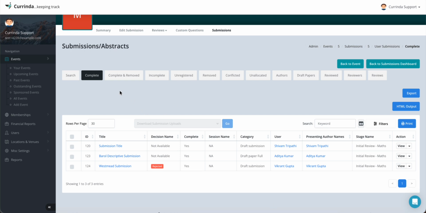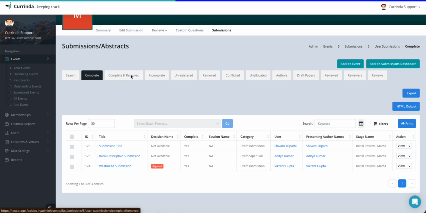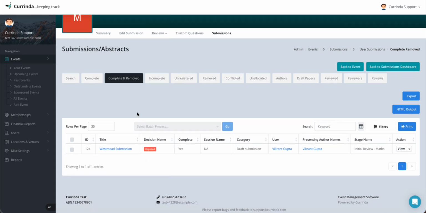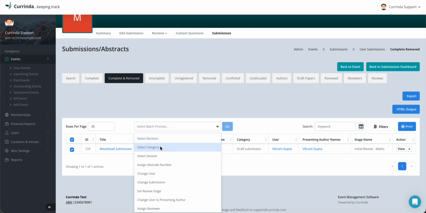Now we can continue on our journey of exploring the tabs inside of the submission listings. We then have the completed and removed, which I already explained is the list where the user submitted their abstract completely and then they assigned a decision of rejected or submission withdrawn. And this is that list. We can perform similar actions here and similar batch processes too.